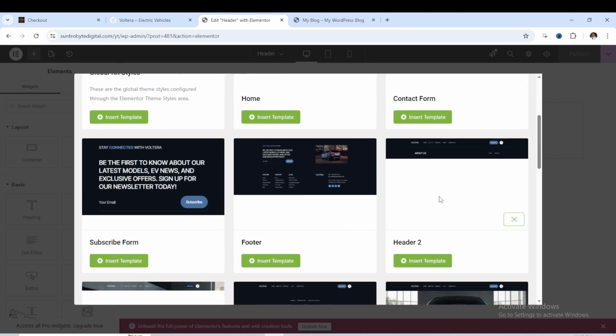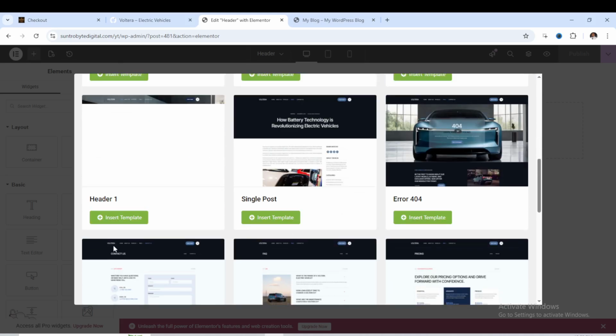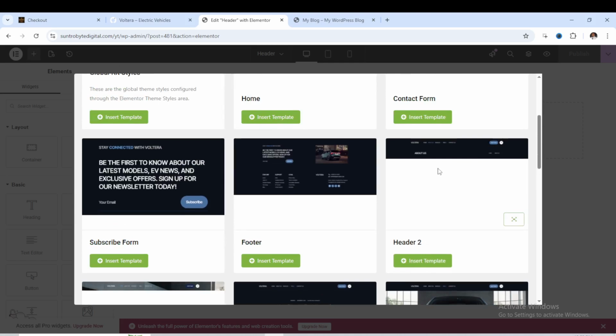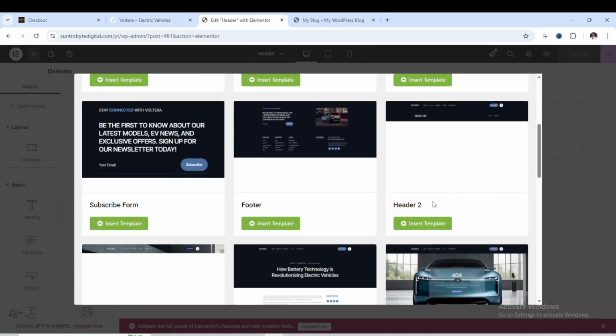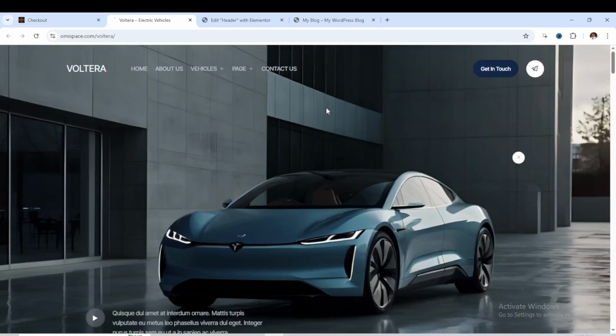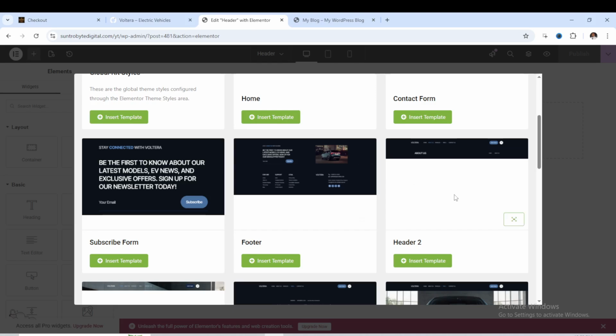I think we have more than one header. We have header 2, we have header 1. So it depends on the one you prefer. So let's check the home page and see the header they use. So we use the header in the sample website. So I think they used the header 2 in the sample website. So let's insert this header 2. So it's importing. So we import this header 2.